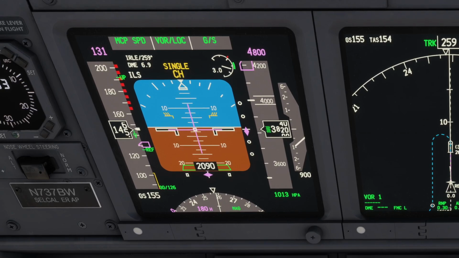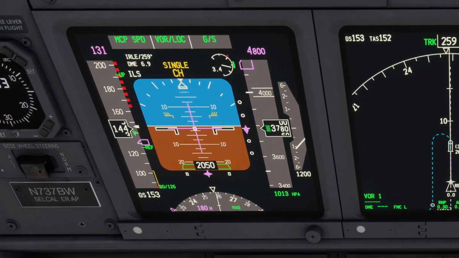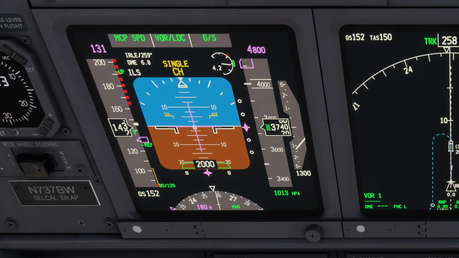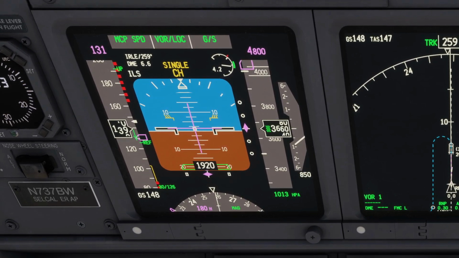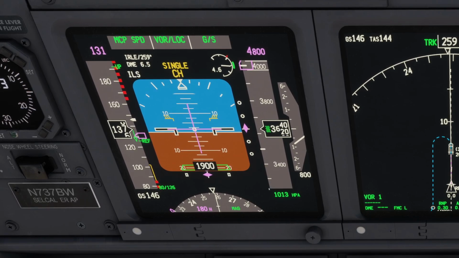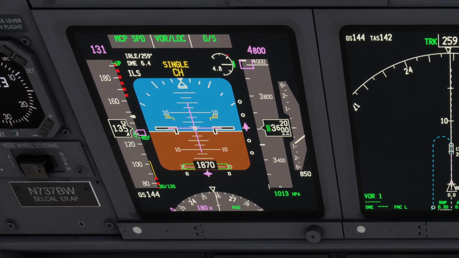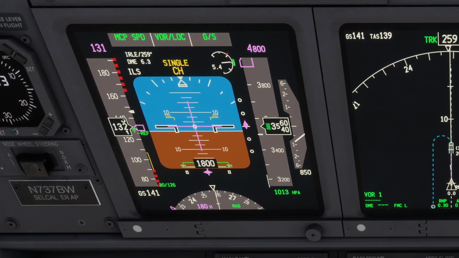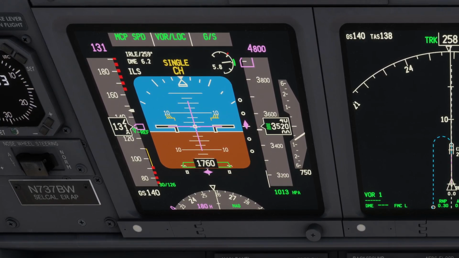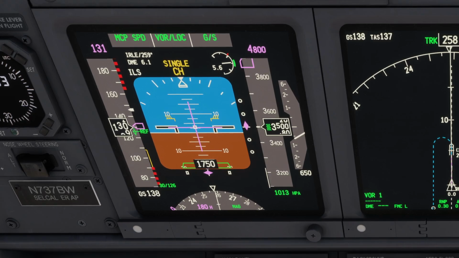Landing checklist. Engine start switches continuous. Speed brake armed. Landing gear down. Flaps set. Checklist complete. And with that, we are now fully configured for the landing. Flight attendants prepare for landing. So it's now fully configured to take us down to the ground onto runway 26 left.